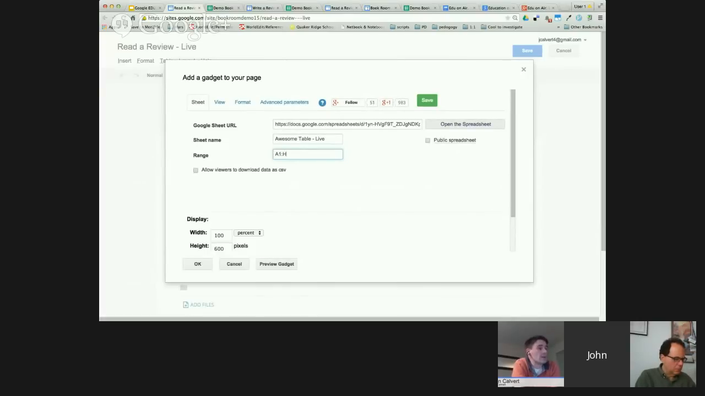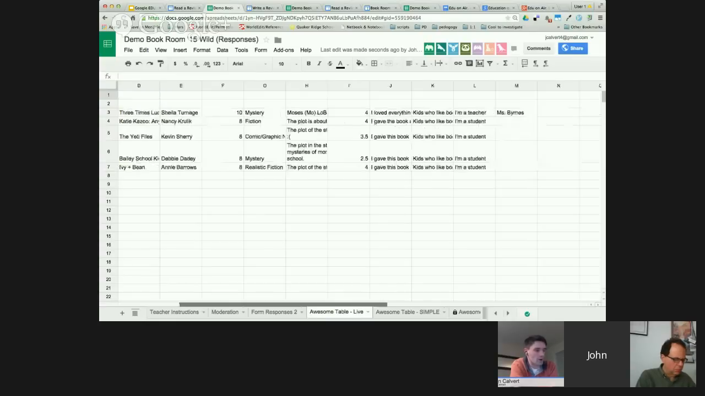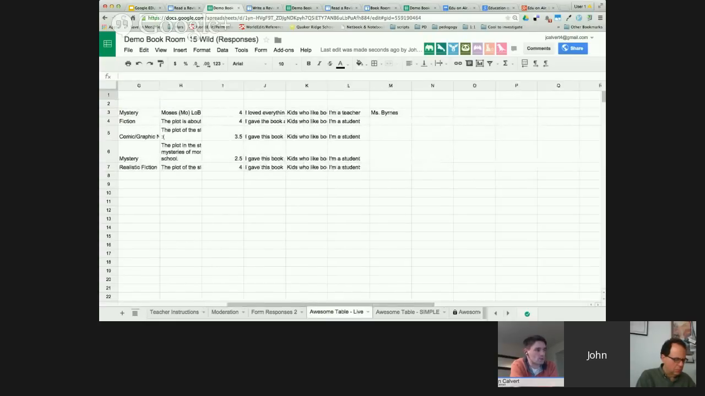All right, next I have to give my range. This is the range of cells that you need Awesome Tables to read. So it should start with A1. That's the first cell on the top left corner. And then you might want to take a look at your sheet and see how far across it goes.